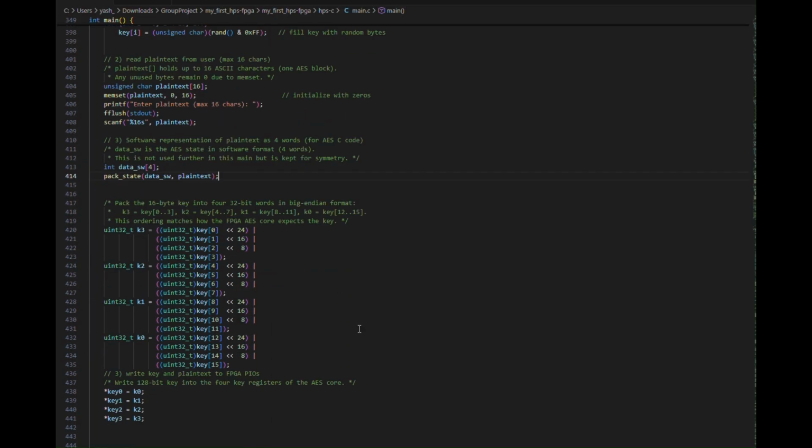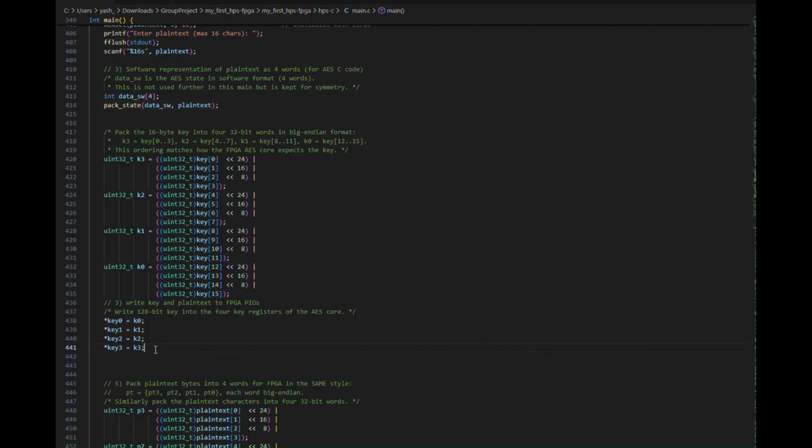Then there is packing of the key into four 32-bit words, which are key 3, key 2, key 1, and key 0. Which means that key 3, K3, contains the first 4 bytes of the key in big endian order. And we write those 4 words into FPGA registers right here. So now the AES core inside the FPGA has the full 128-bit key.